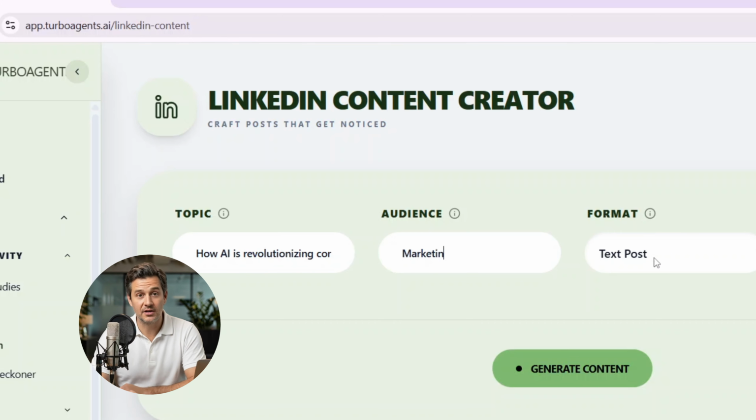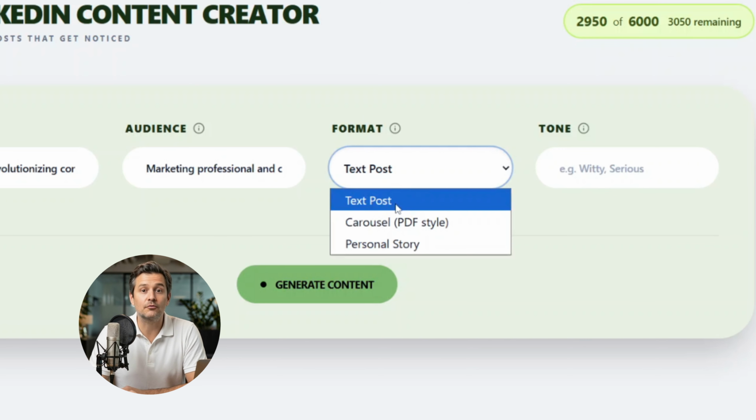Field 2. Target audience. I'm entering marketing professionals and content creators struggling with consistency. The more precise you are here, the harder the AI works for you. Field 3. Content format. 3 formats to choose from. Text post for quick authority-building content, Carousel PDF style for step-by-step swipeable guides, and personal story for emotional connection.